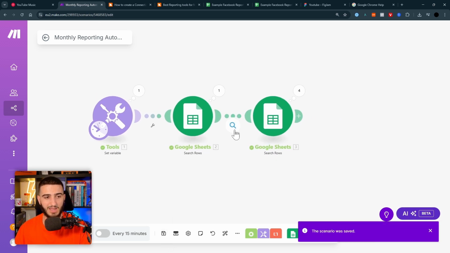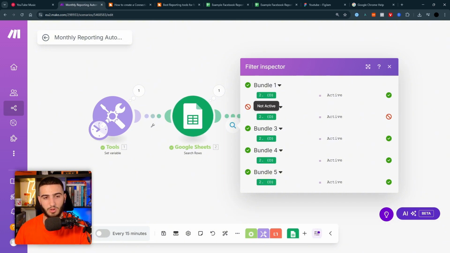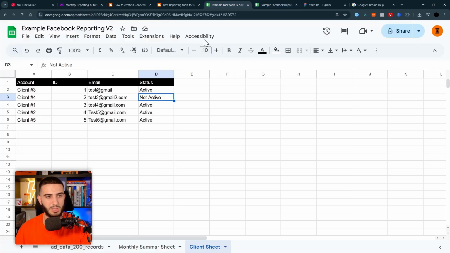Now, in this case, as you can see here, it also didn't work for the not active client, which was the second one, which in this case, once again, is client 4 because they're not active. So we added that filter in so it only processes active clients.